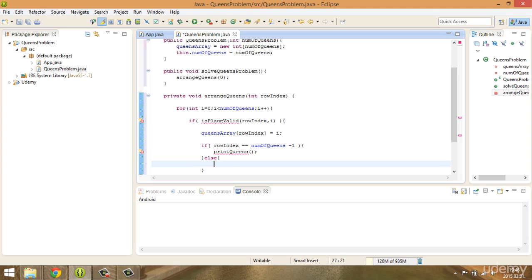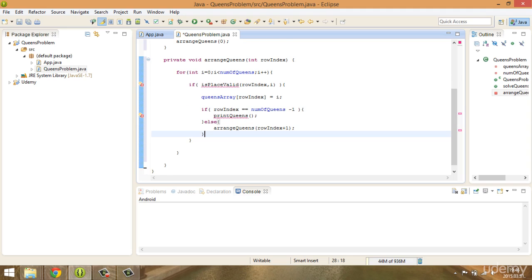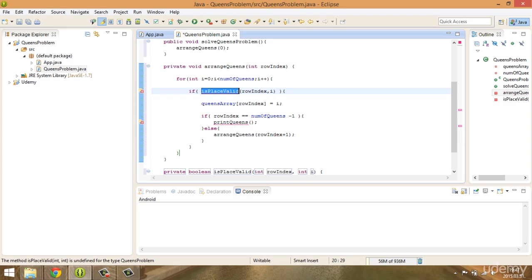and else we have to call this method recursively, arrange queens with the row index, but we have to increment the row index. As we saw in the theoretical video, we keep incrementing the row index during the algorithm, and this is exactly what we are doing here. So I'm going to get rid of the lines. Okay, is place valid, I'm going to create this method.